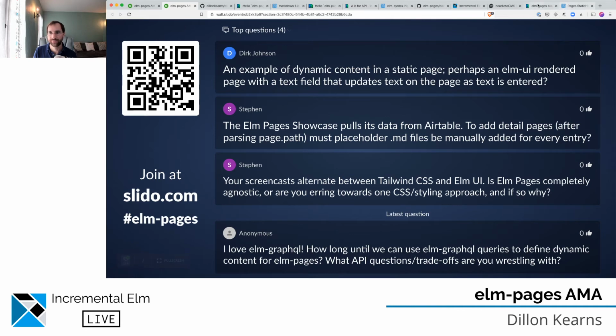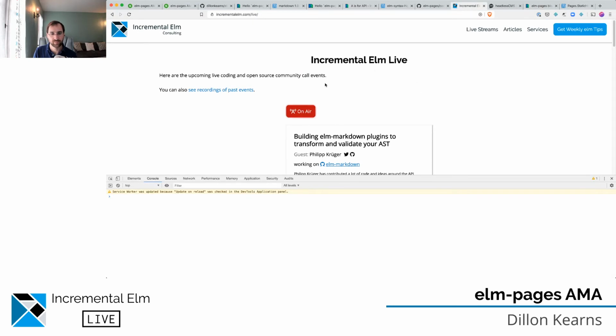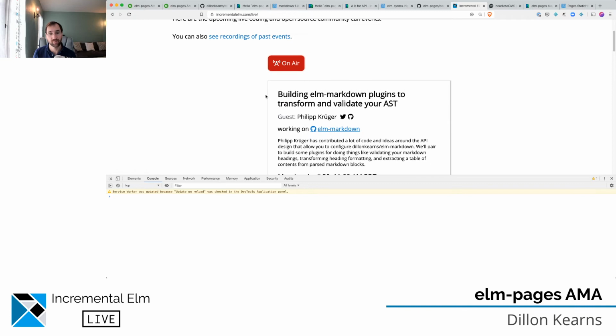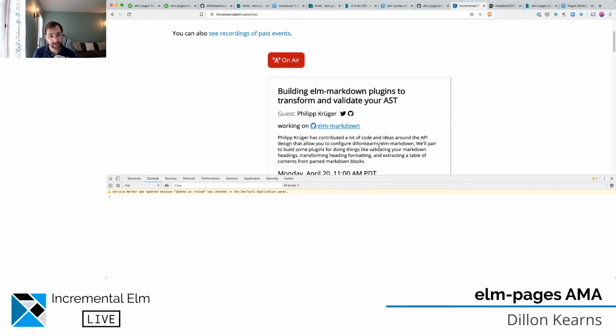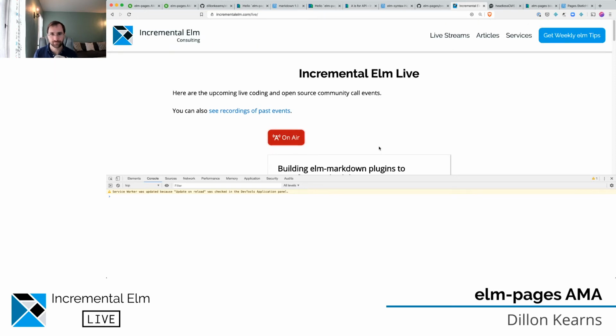So actually the incremental Elm live page is also a pretty good example of that. This is dynamic content. This on-air Twitch button is actually fetched in real time, not as a static HTTP request, but it lives side by side with the event listings, which is from static HTTP. So let's see.